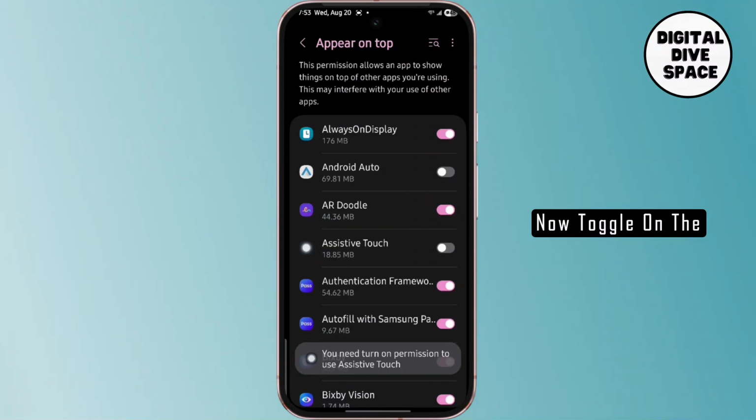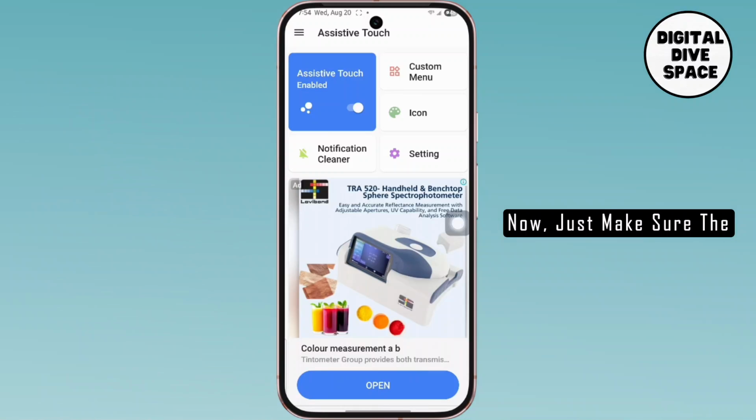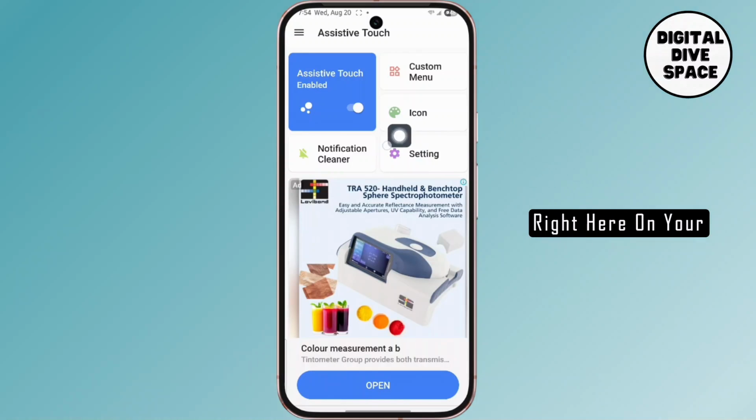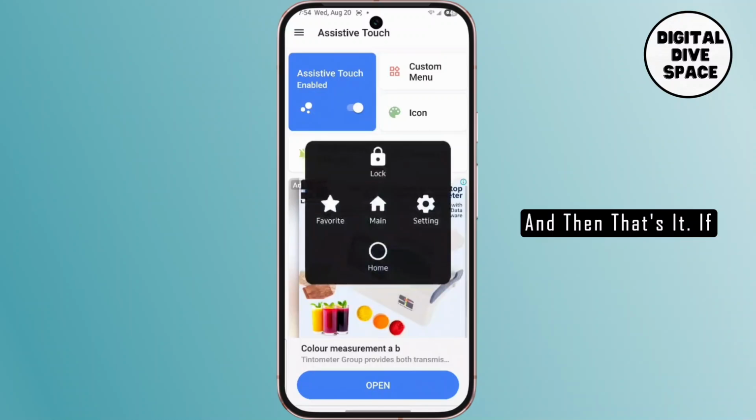Now toggle on the Assistive Touch feature on your settings, and then that's it. Now just make sure the Assistive Touch is enabled, and you can see it's right here on your screen. You can use it any way you want, just allow permission, and then that's it.